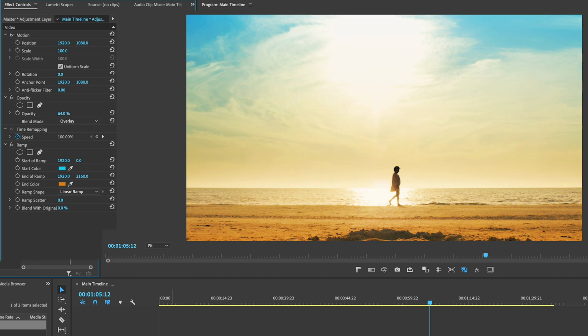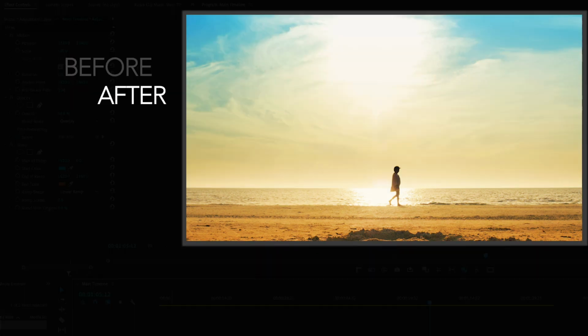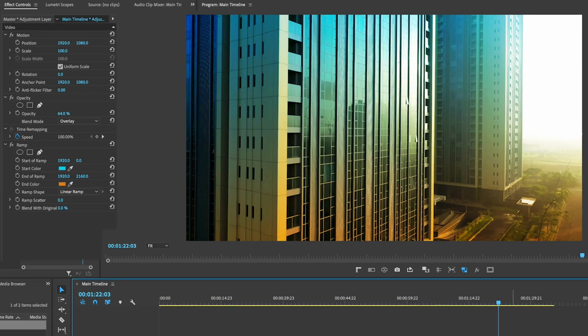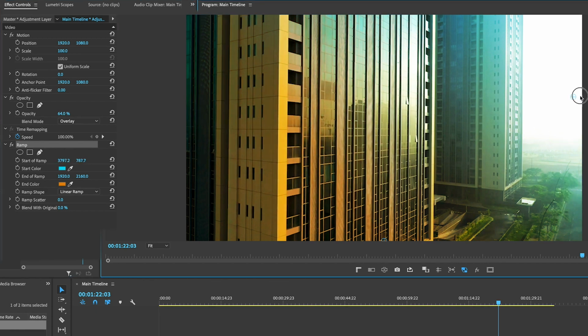So let's see, before and after. Without, with it. Without it, with it. Cool, fast and simple. This one over here, just gonna take the ramp, gonna click on that, and I'm going to move these positions over here. Well, the top one is blue, so let's make that our sky. And let's go over here, let's click the bottom one, and let's move it over here.